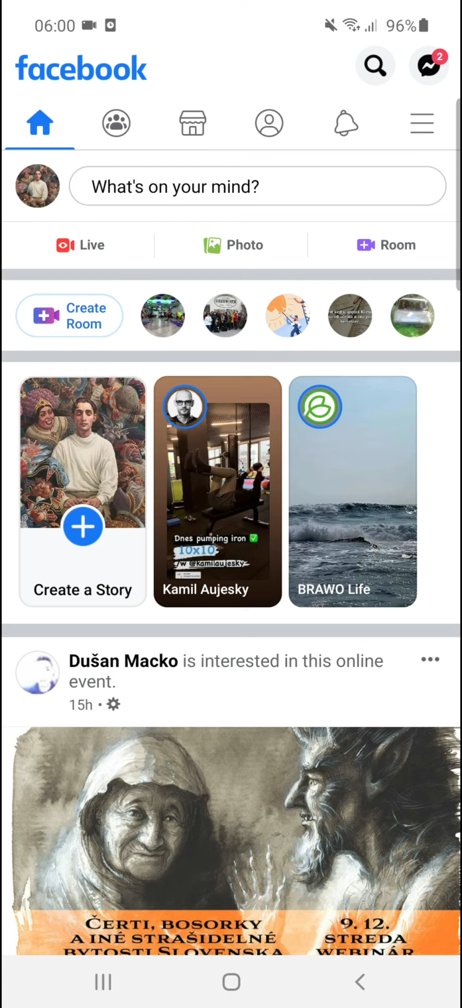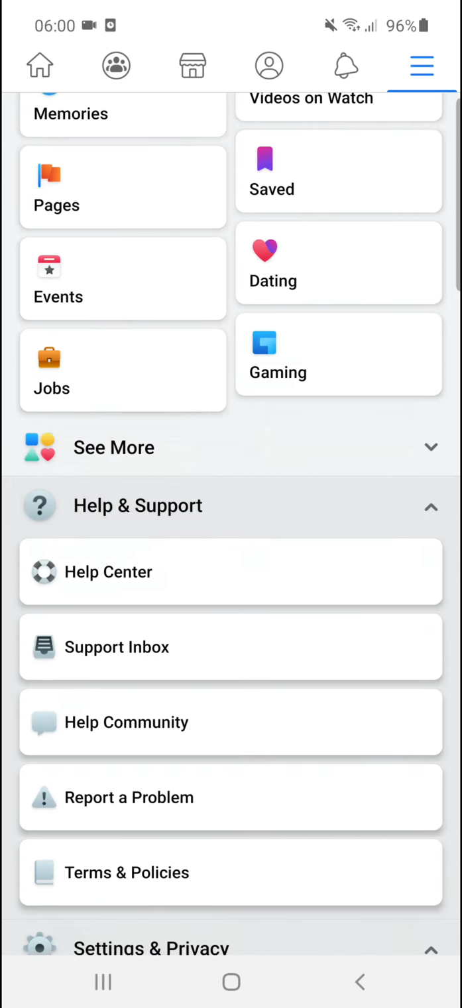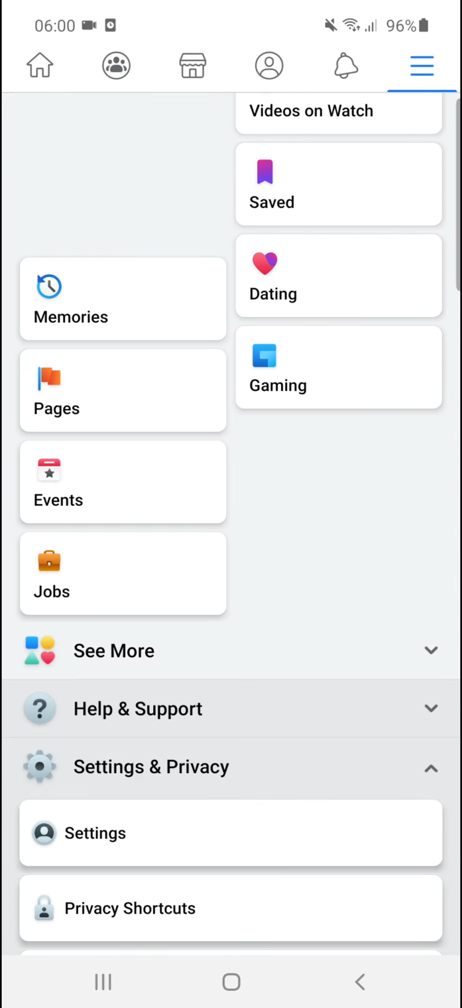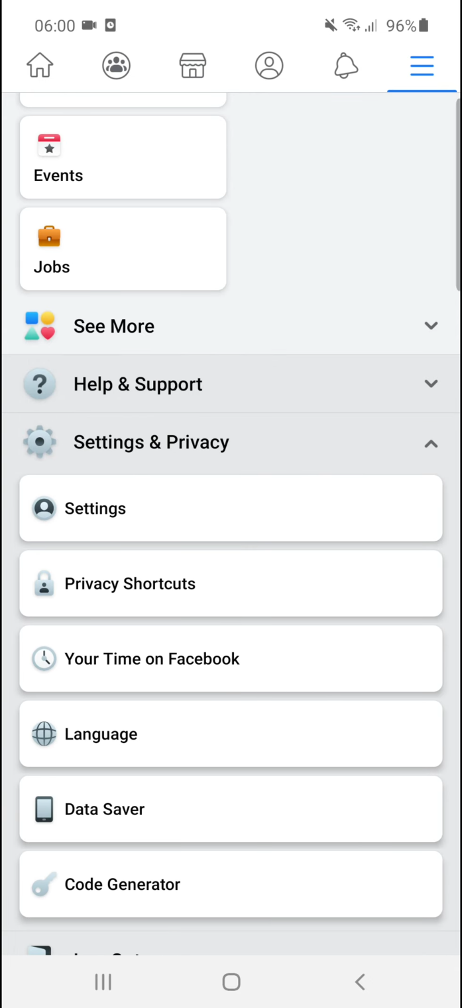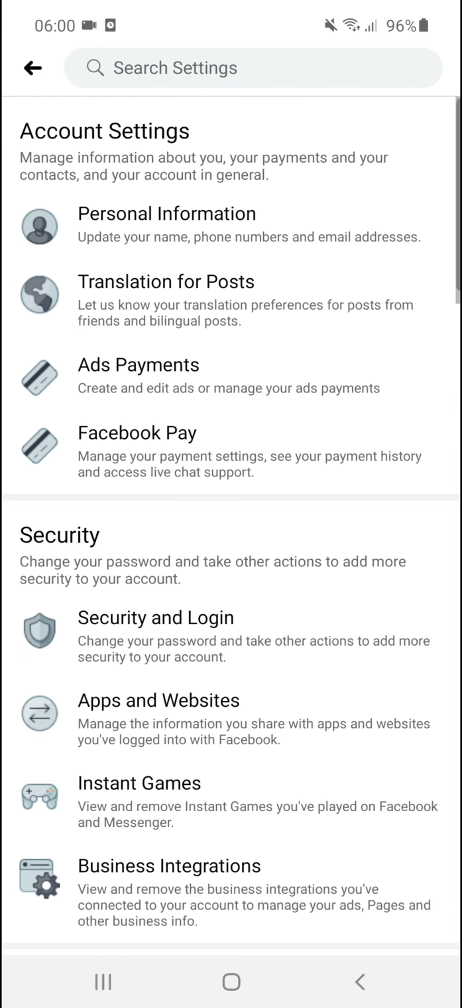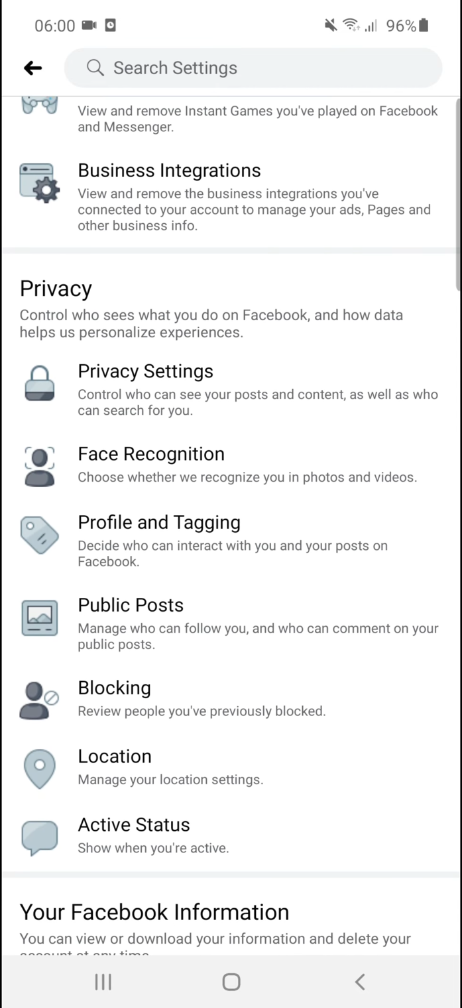So let's start. The first thing you want to do is go to the menu in the right top corner or the right bottom corner. You want to scroll down below, and then you're going to see here settings and privacy. So this is what we're looking for. Click on the settings. When you're in settings, you want to scroll down below again, and you're going to see here privacy settings.